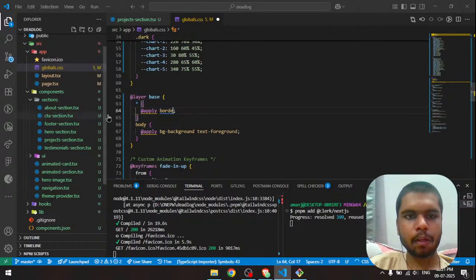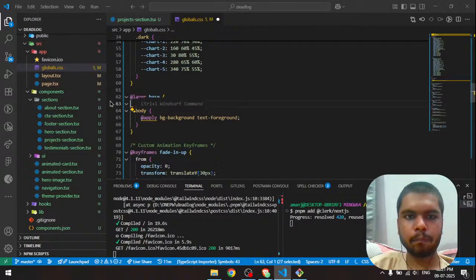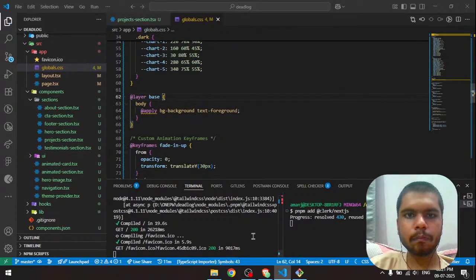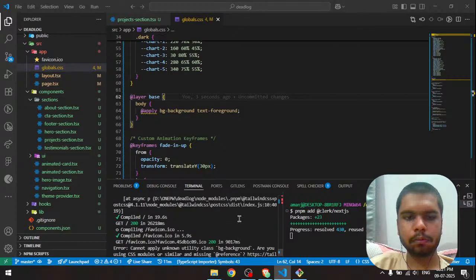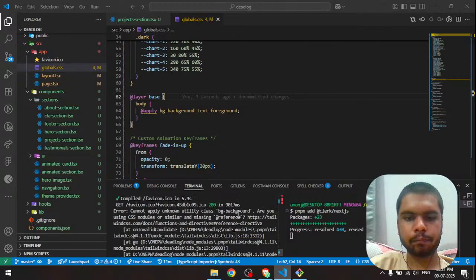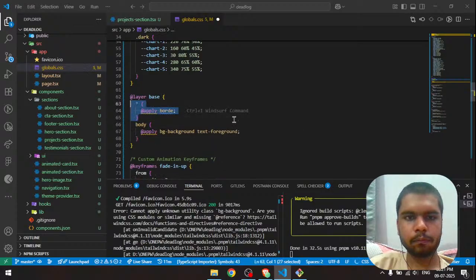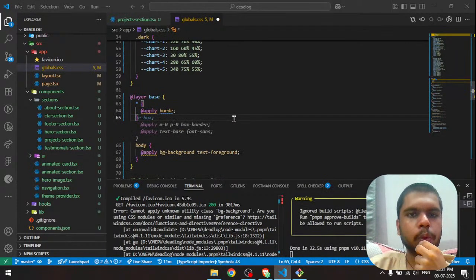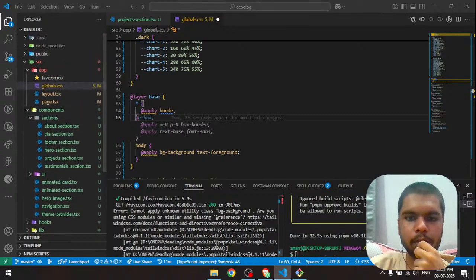I will just remove this. Maybe it should work fine or not. I shouldn't have deleted the old files.